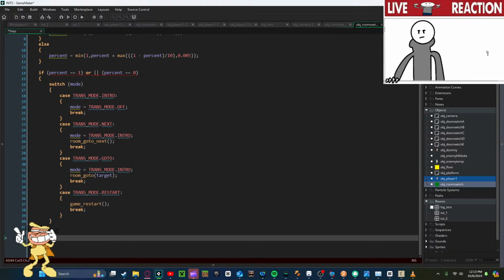Well, actually it wouldn't, because we've not written the script to actually set these modes and our target and everything yet. But still, all of this is functional in terms of moving us between rooms, but it's not functional in terms of actually drawing the blank bars on the screen for the transition. So that's what we're going to do now.